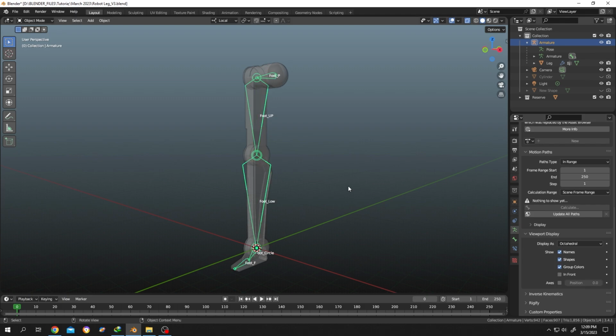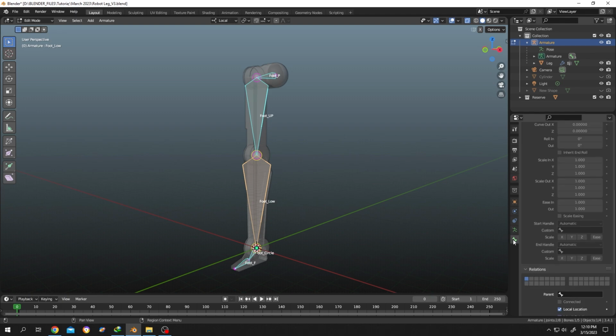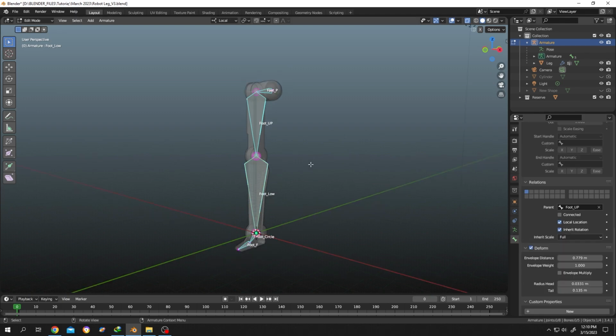Now let's get back to edit mode. Now we can easily do the parenting. So guys, that's how easily we can display the bone names in Blender.